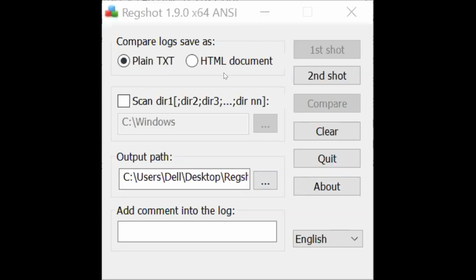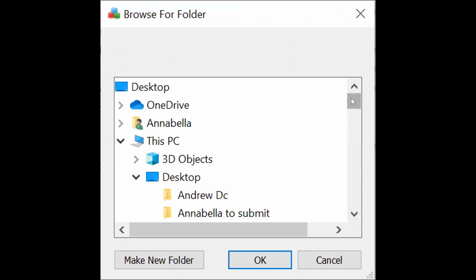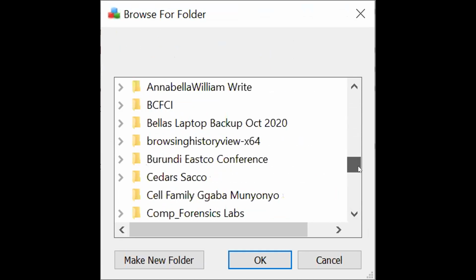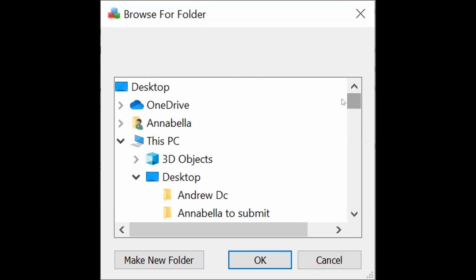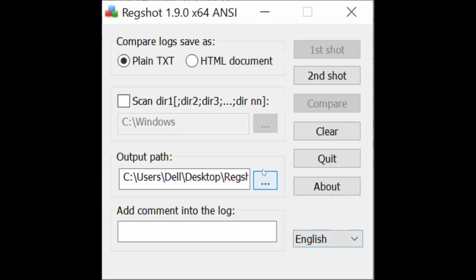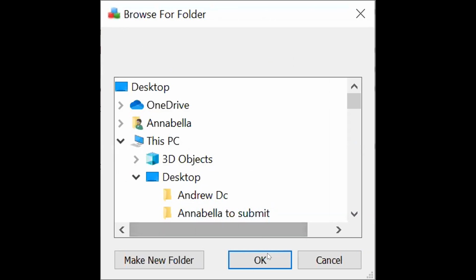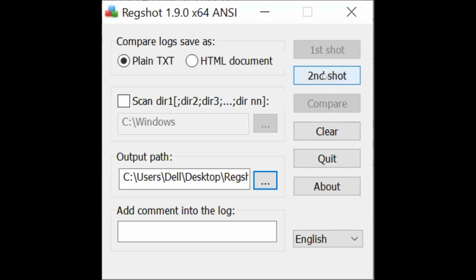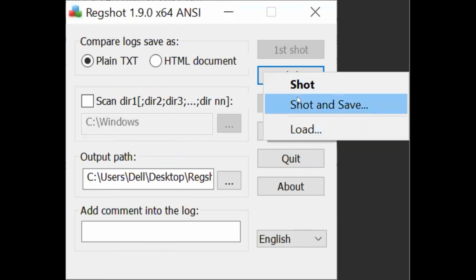So I have taken my first RegShot. It saved it somewhere. Now I have deleted some files, and I want to take my second shot. However, I need to see where I want to keep it. If I want to keep it in the same place, I need to make sure I point it to that same place. In this case, yes, it's still in the RegShot folder. So it's okay. I now take my second shot, shoot and save.